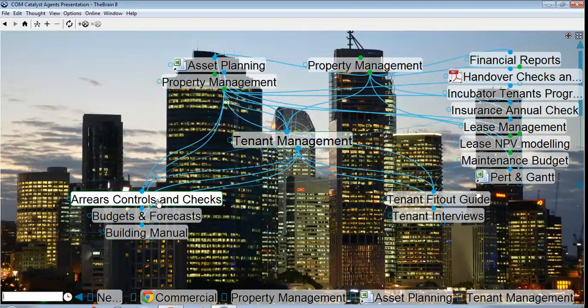Now, arrears controls and checks and balances should occur each day and each week. Don't let the arrears get out of control, because that is a financial disaster, both for you as the property manager and also for the landlord over time.